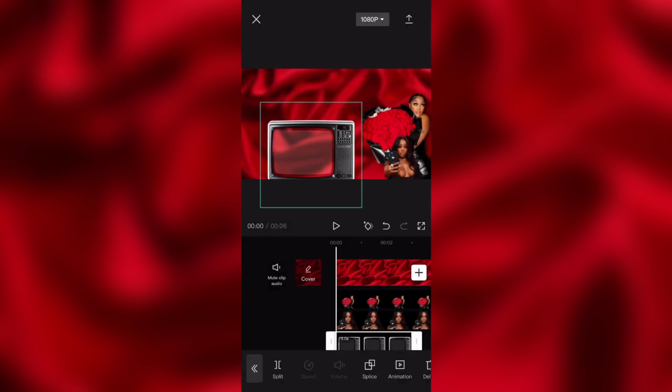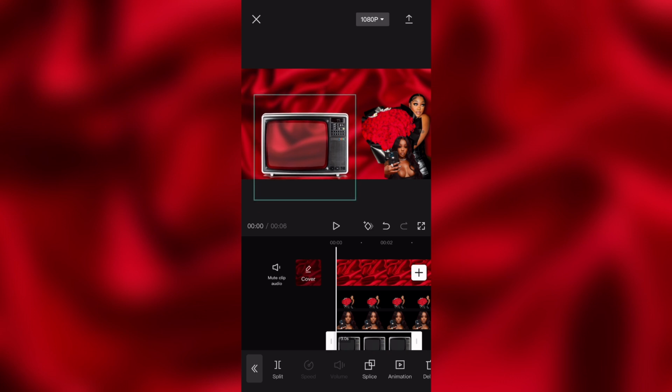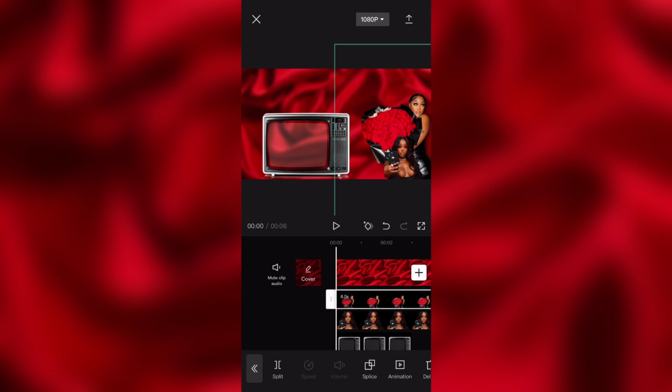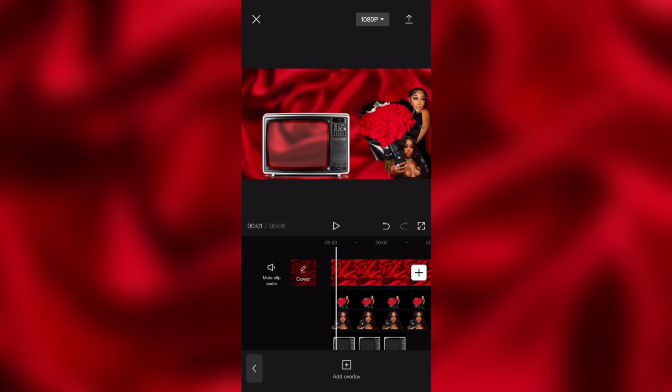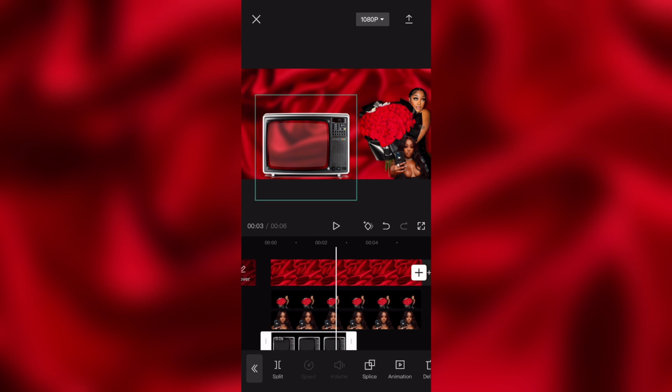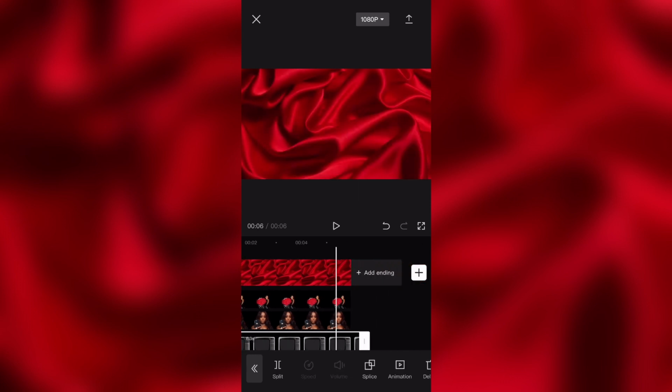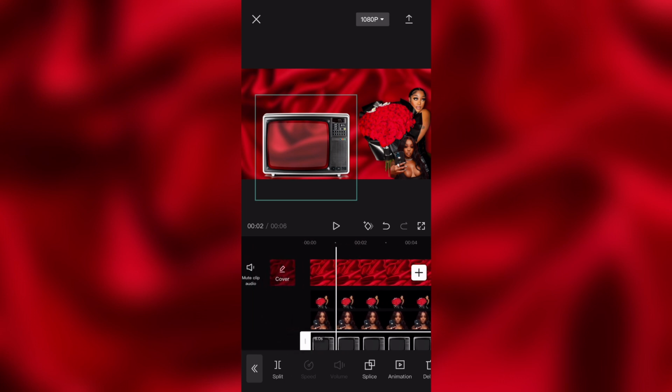Now I'm adding the TV. The TV I got from Picsart. All you have to do in Picsart is type in vintage TVs and go to stickers, and then boom, you'll see all the vintage TVs, and you can pick which ones that you like, and you can save them and do all that good stuff. So this is me going through trying to move everything. This is me stretching the TV out so it's fitting throughout the whole video so it never disappears.